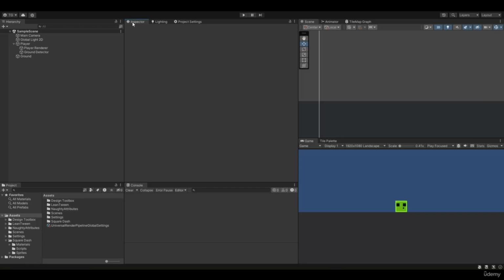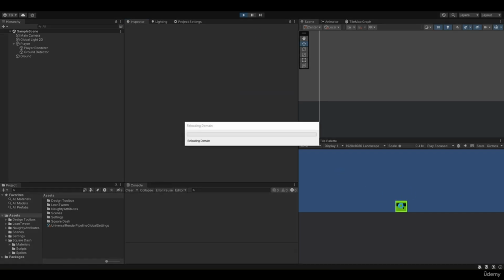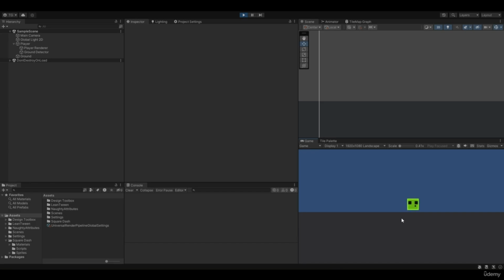Welcome back, guys. In this lesson, we are going to try and have our game feel a little bit more like the original Geometry Dash, because as you can see right now, it's a bit slow and we can't jump really well. So yeah, I don't like it. So yeah, let's change that.